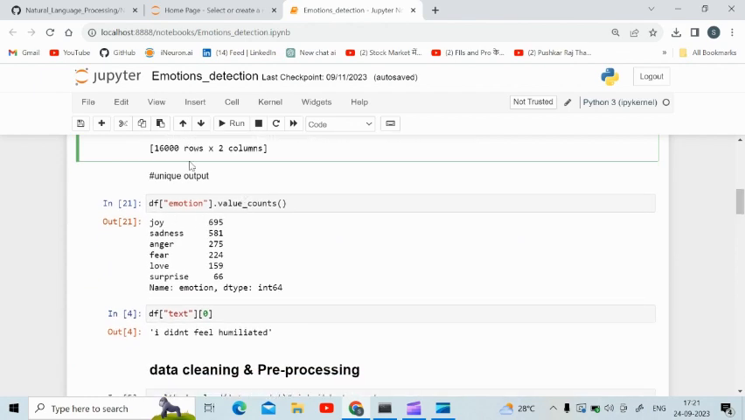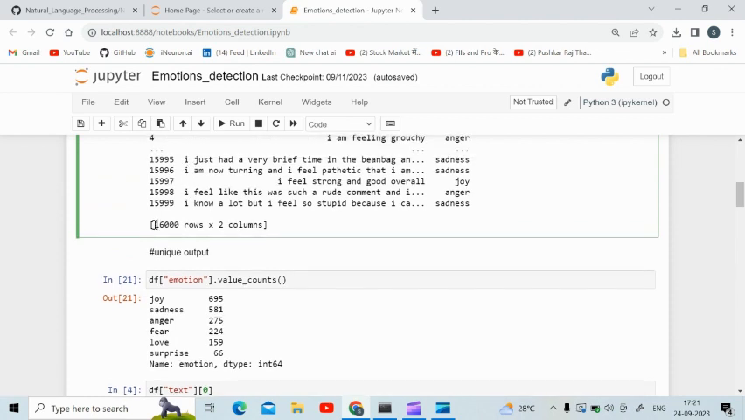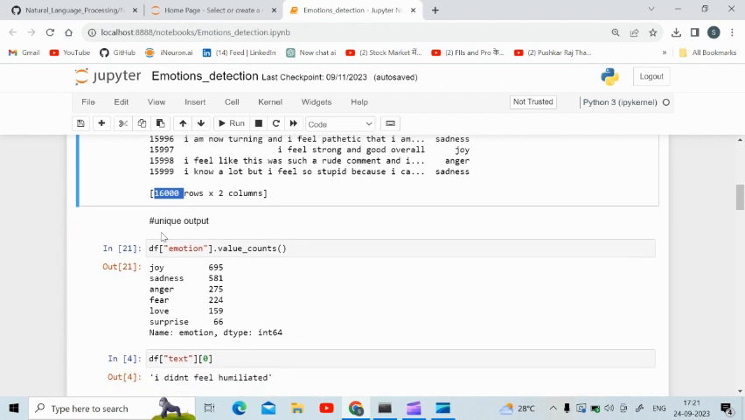In my complete data set, this is nothing but my training data set. In my training data set, I have around 16,000 rows. Okay, so from the 16,000 rows, I have only a handful of unique emotions, that is joy, sadness, anger, fear, love, and surprise. Joy is comparatively higher than the other emotions.